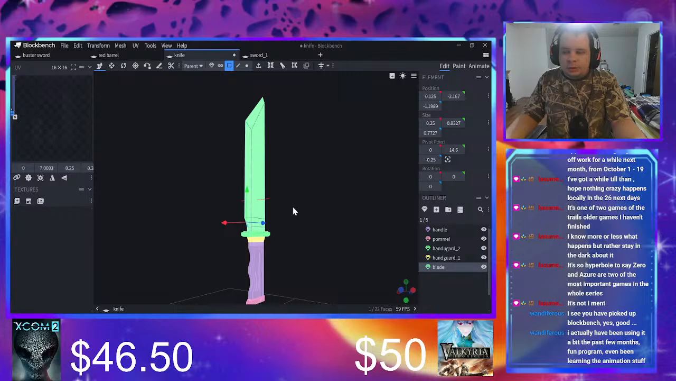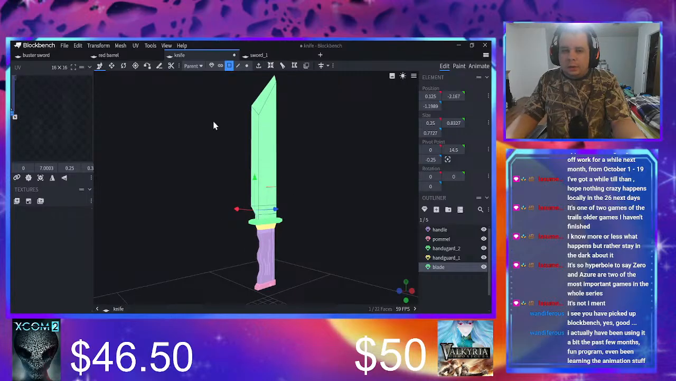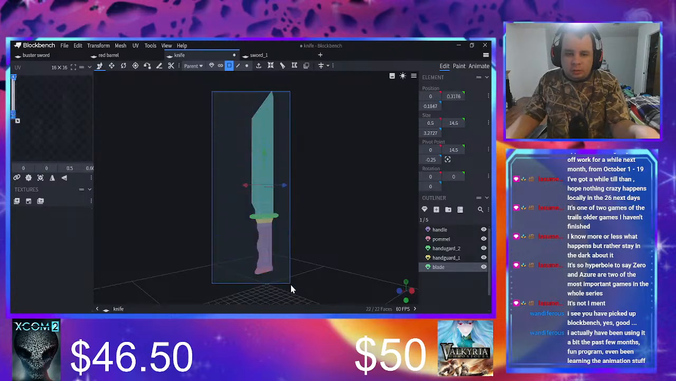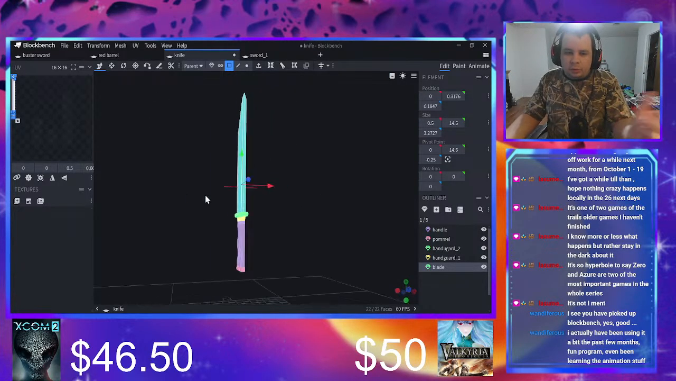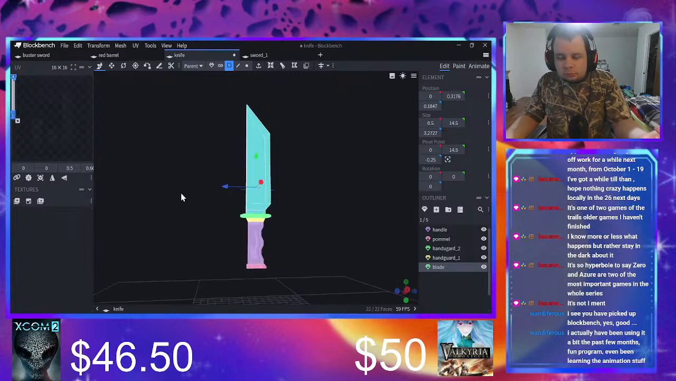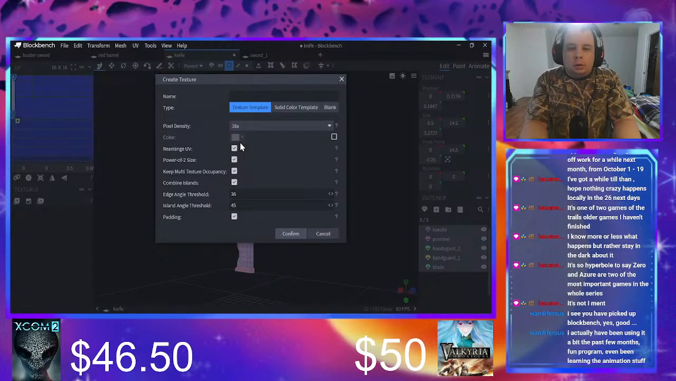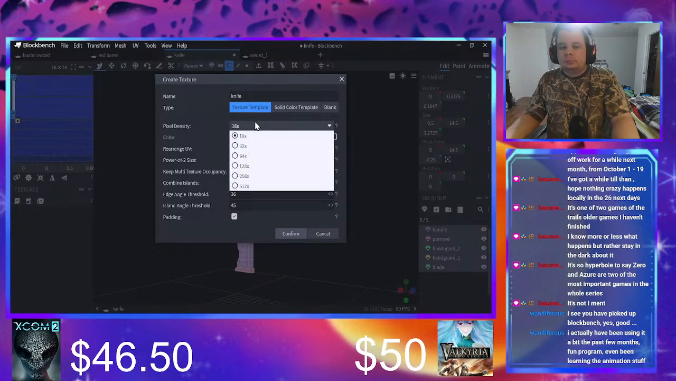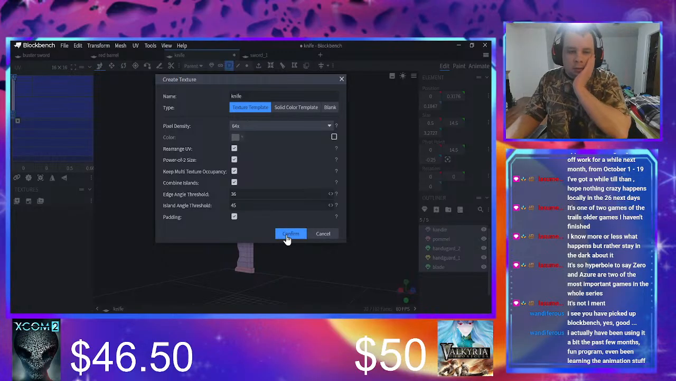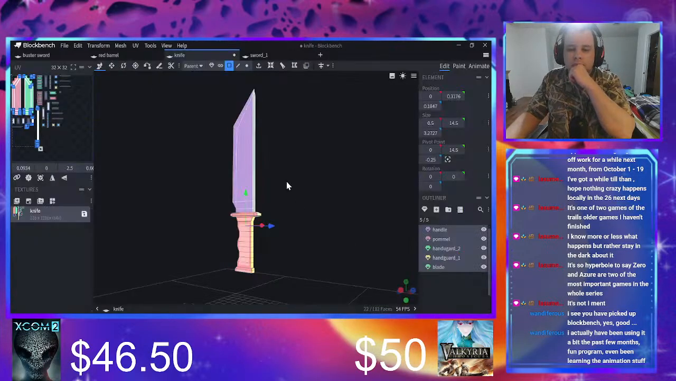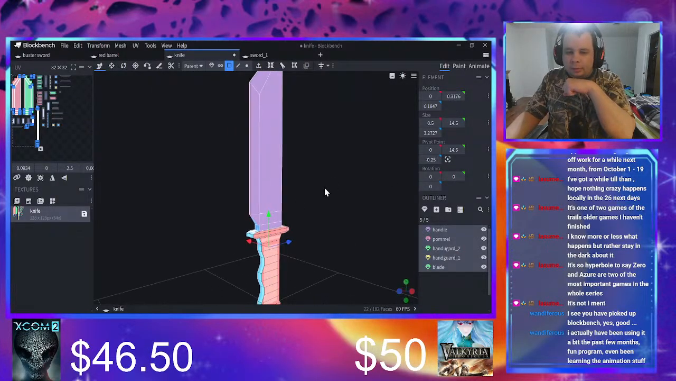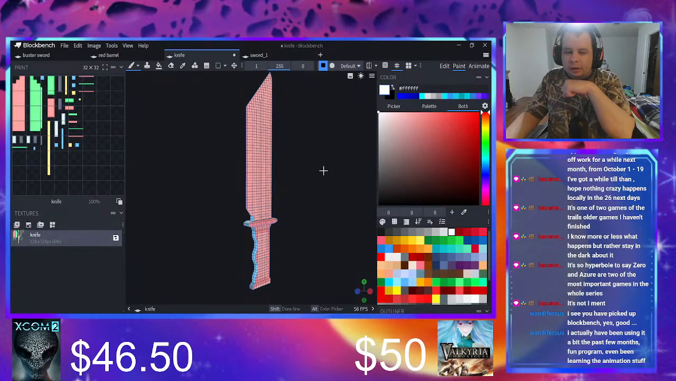So yeah. Sometimes making the texture allows me to see what issues I'm having with the model that I wouldn't have noticed before. Okay, now let me just select all these, and then create texture, knife, going to go 64, and... Okay, there we go. Now I can paint.